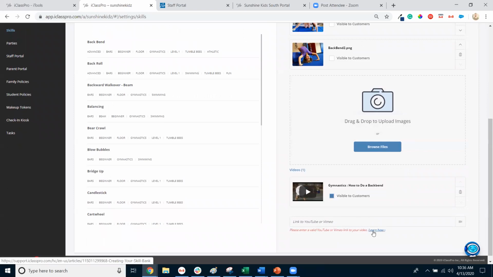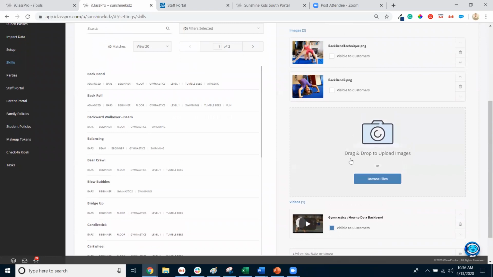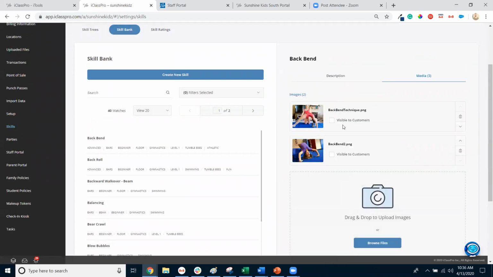And you can click learn how right here to get more information on how to attach the appropriate code to embed that video for the skill. And you can attach virtually as many images as you want for different body positions to get into a specific skill. Now, just a bit of advice.